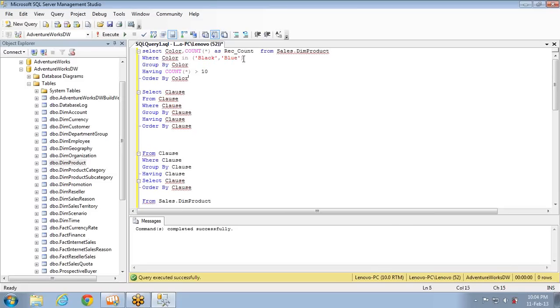And you are very well aware of this select class. What will the select class do? Whatever columns are given here, they will be fetched. There is the select class. And the final one, order by, you can use this order by class to order the data.